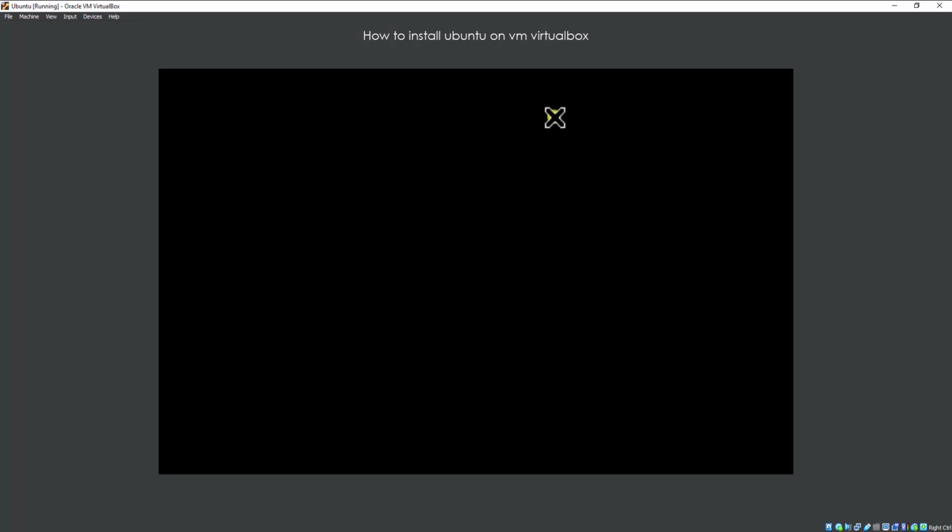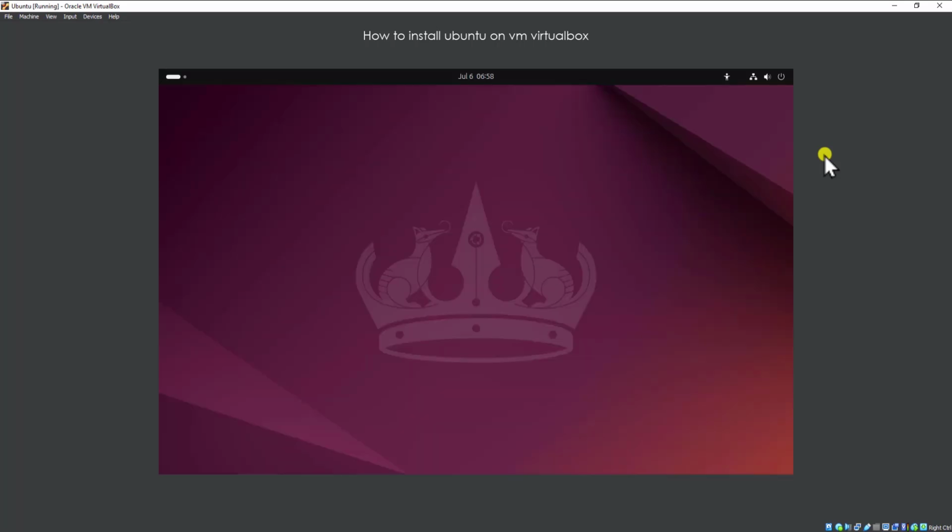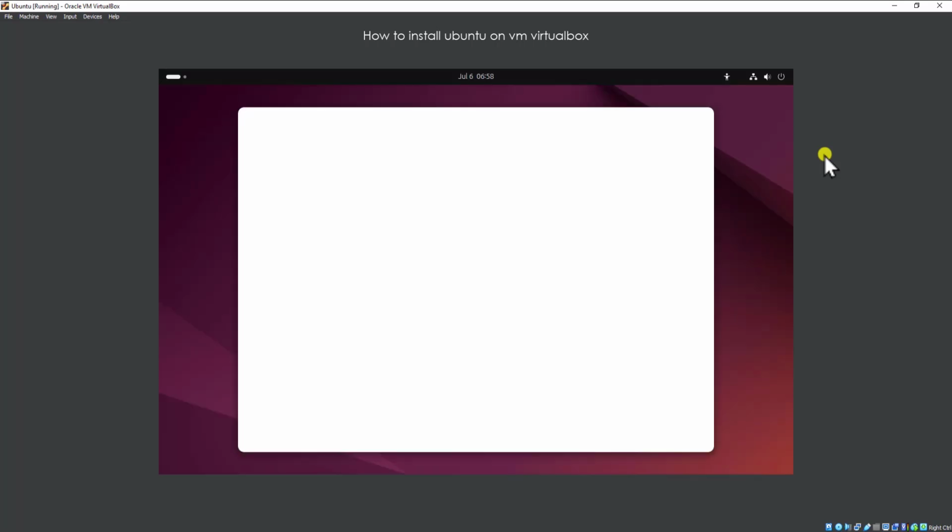Alright, so you will get some options here. I'm getting a black screen. Let's see when we get a screen. Okay, so here we have the Ubuntu operating system. It's preparing. Just wait for a while as it's preparing. Alright, you heard the noise.